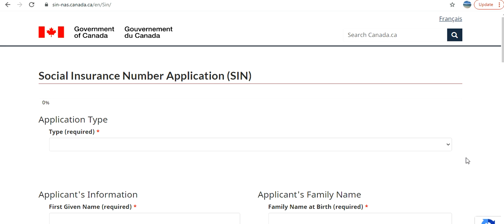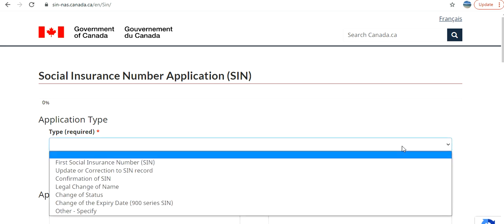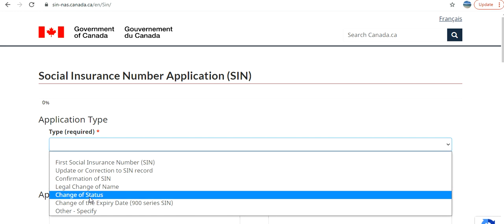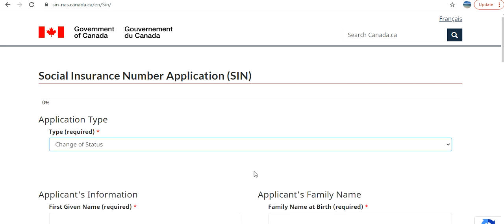Alright, so I have opened the official site for SIN number. Make sure you do it at the official site because scammers may try to deceive you by creating sites similar to this. So in the application type, you have to select change of status.